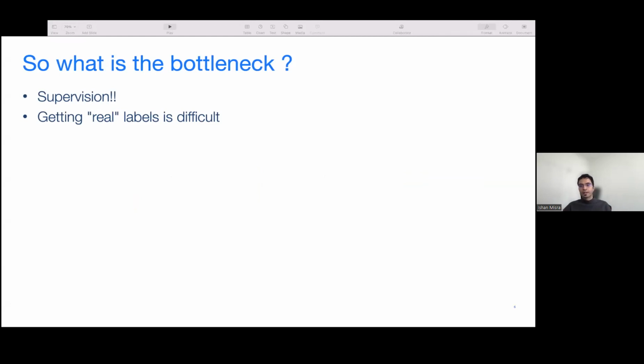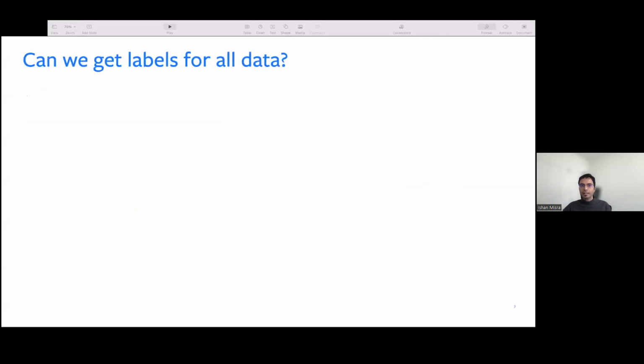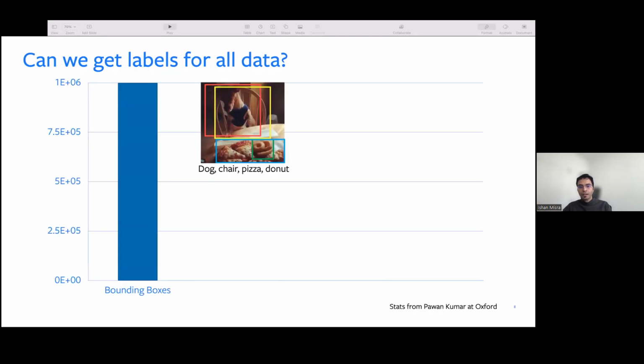So let's start with a thought experiment. Can we really get labels for all data? To do that, I'll talk about what computer vision researchers have done, what sort of public datasets exist, and how their scale compares in the next few slides. One of the important tasks in computer vision is not only recognizing what objects are present in an image, but also telling where they are present. To do that, we want to draw boxes around all the objects of interest.